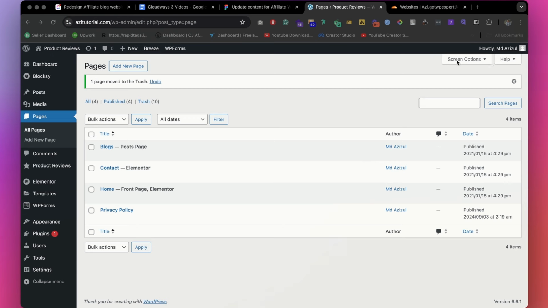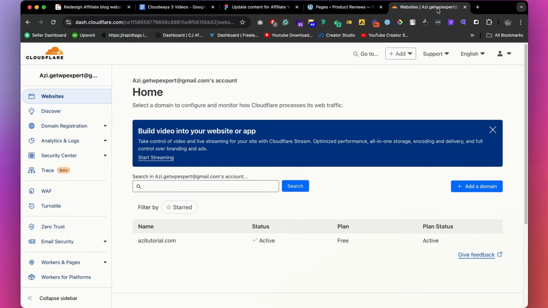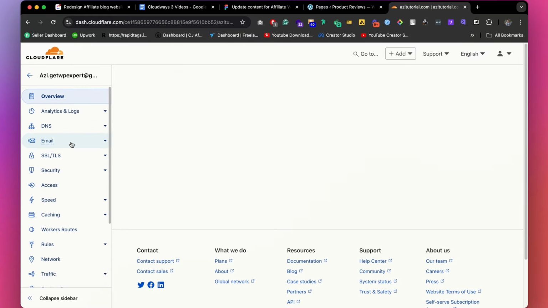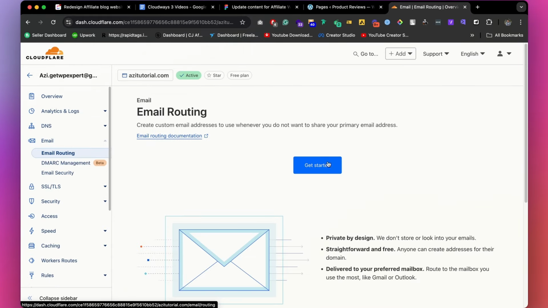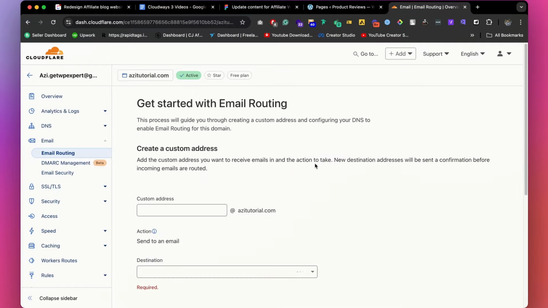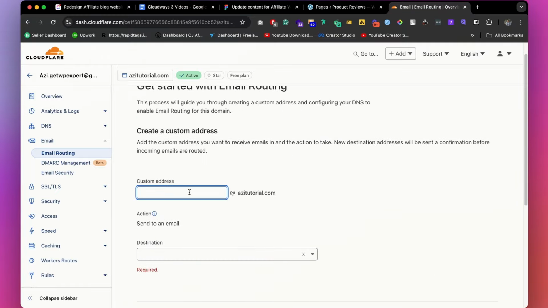Now let's see how we can create an email on Cloudflare. Since we bought our domain from Cloudflare, we can easily create an email from there. To do that, simply click on Websites, then select a website. Then go to Email, click on Email, and then click on Get Started. Let's type here which email you'd like and where you'd like to receive it.